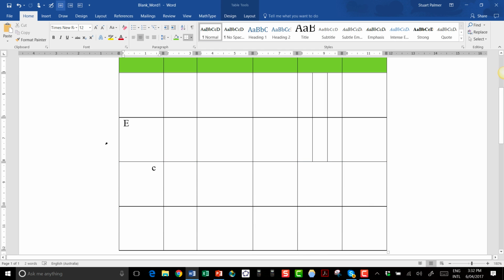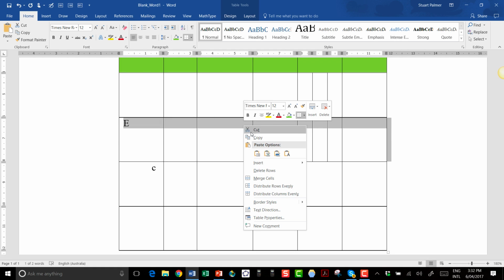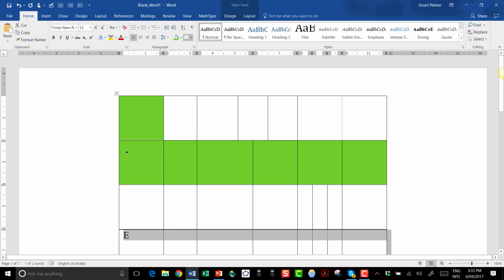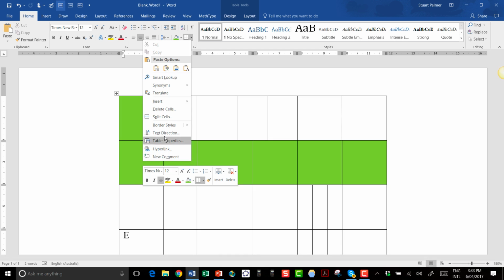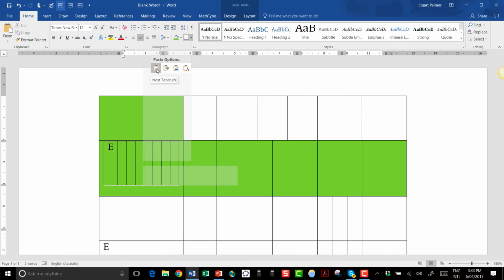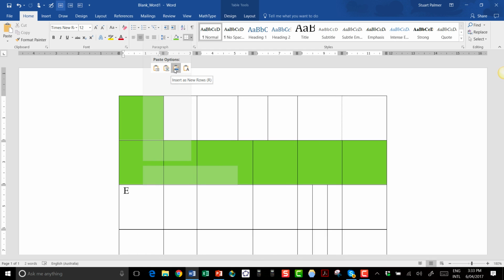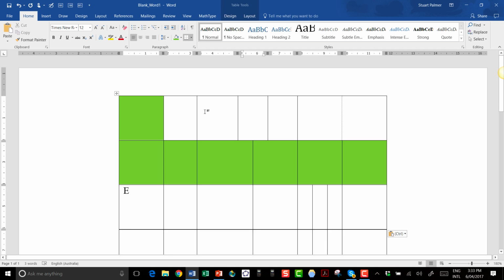If I decide I would like a copy of this row somewhere else in the table, click, right click, copy, find a new place, click, right click, not a great option. It's that one, insert as a new row, that you probably want.